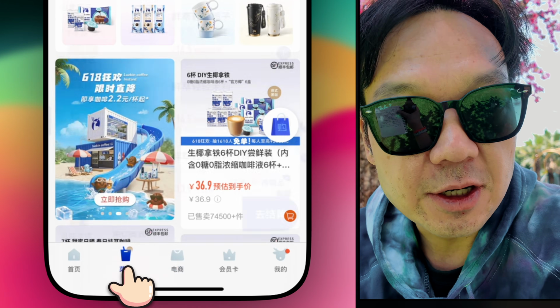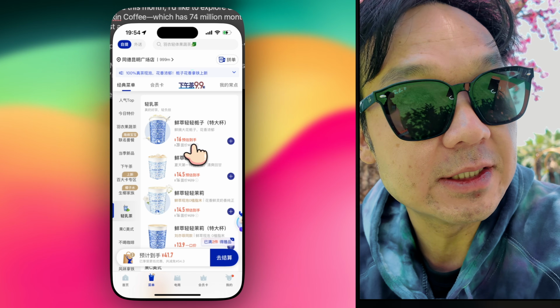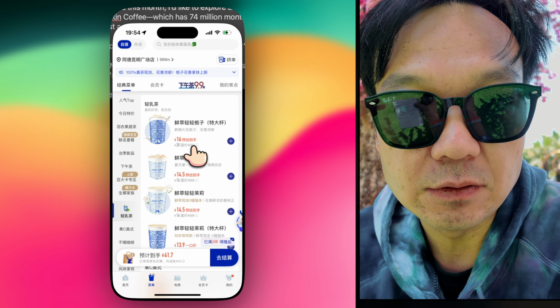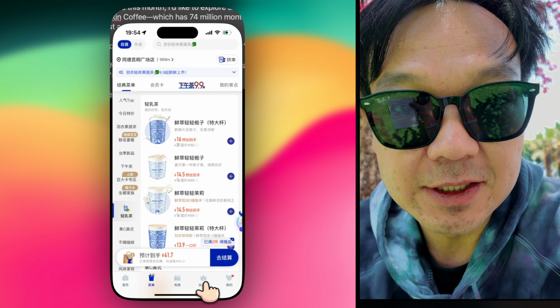Basically, the retail price for each coffee is 30 yuan, but there are lots of coupons you can use, and normally you can buy a cup of coffee for less than 10 yuan. And also the quality is really good.